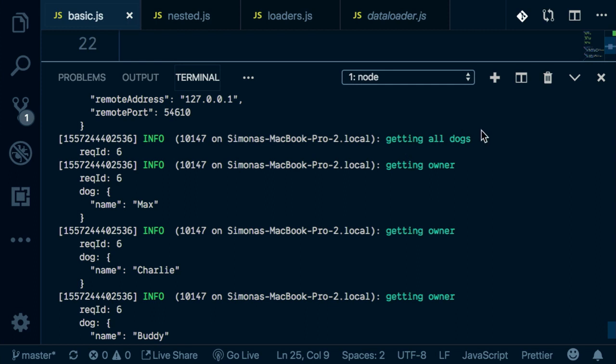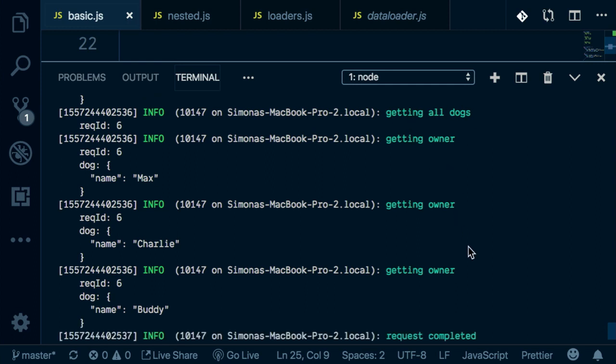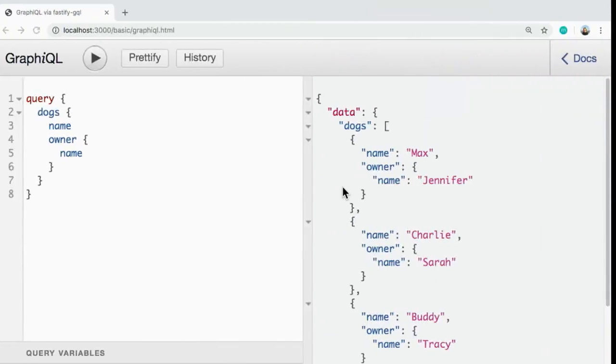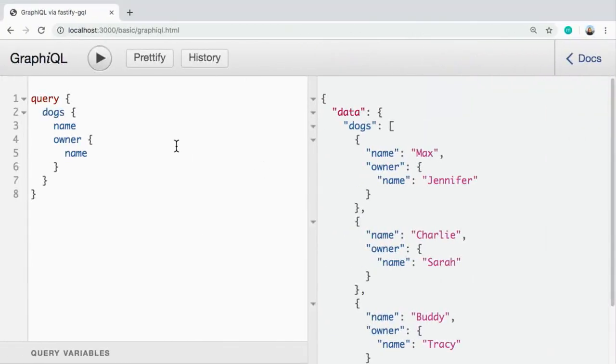This means that when we run our code, we are getting all dogs, and then we are getting the owner 3 times. Do you see what the problem is here? The problem is that we have a 1 + n query problem. This is not scalable. This is not going to work in production. It's going to have very bad performance and very bad latency, because at some point our database will just throw in the towel and say, I can't handle this anymore. So how do we fix this? Well, there is a thing.